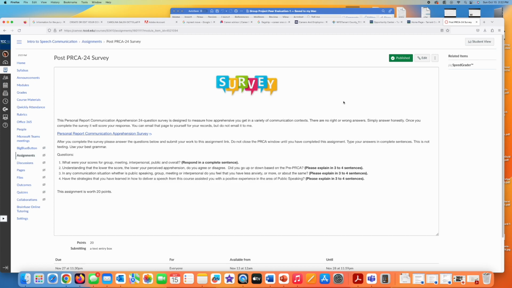Remember, if you're on student mode, it's going to have a link here. Click on Start Assignment, and then you'll see on the lower bottom a text box pops up, and that's where you're going to type in the responses to these questions. Please make sure that you respond in a complete sentence, and then these last questions 2, 3, and 4, explain in detail in 3 to 4 sentences.